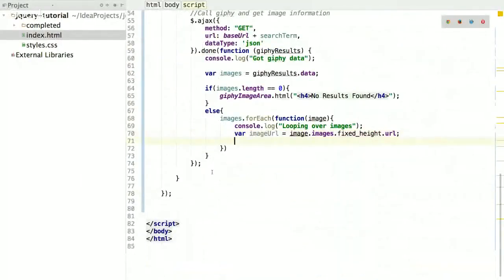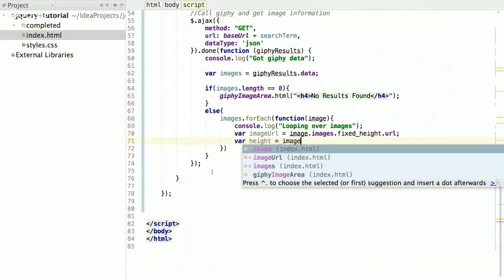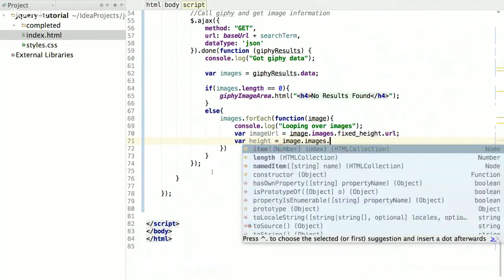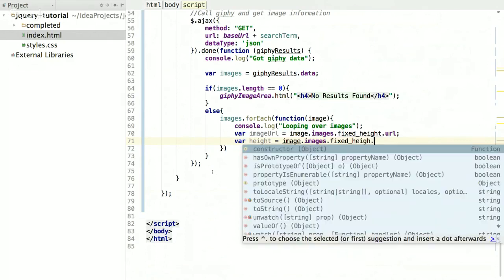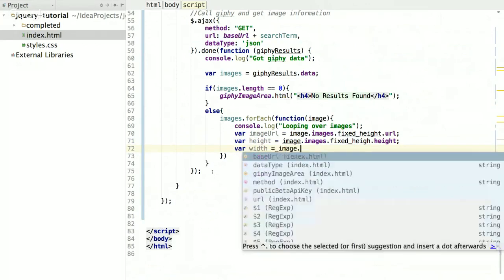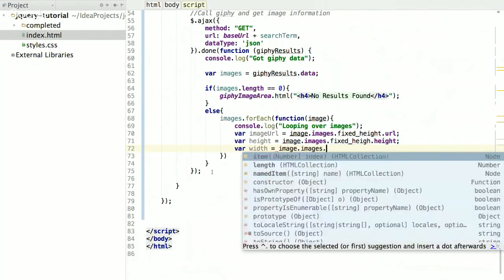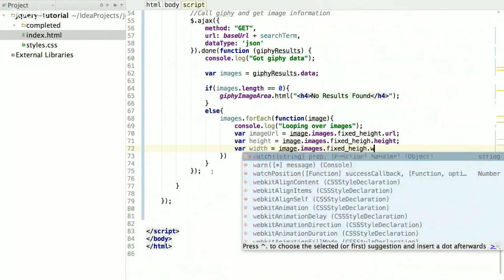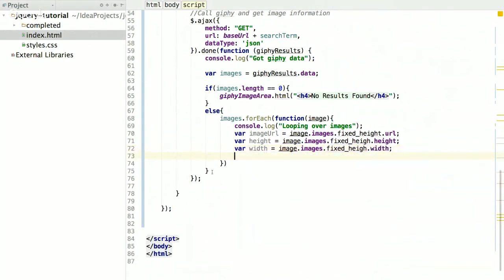Okay, so the next ones are actually very much the same. We're going to do var height, image.images.fixed height.height, var width equals image.images.fixed height.width. The nice part about this API is they actually resize the image. Instead of you just saying I'm going to squish them down and then they all look weird, it actually gives you all of these different image sizes, which is kind of nice. All right.